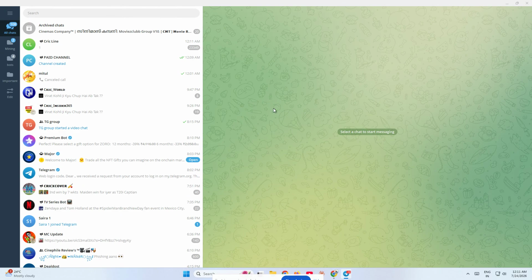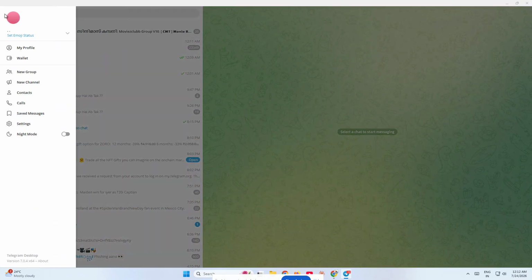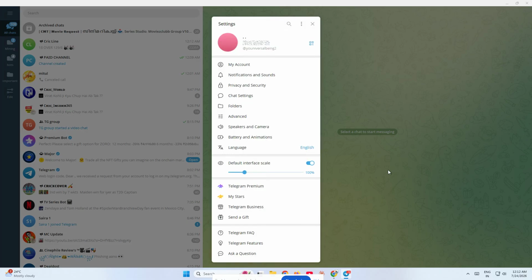Once Telegram is open, look to the top left corner of the screen and click the three horizontal lines. This opens the main menu where you can access your app settings. From the menu, select Settings. This is where Telegram keeps all of your account and app preferences in one place.